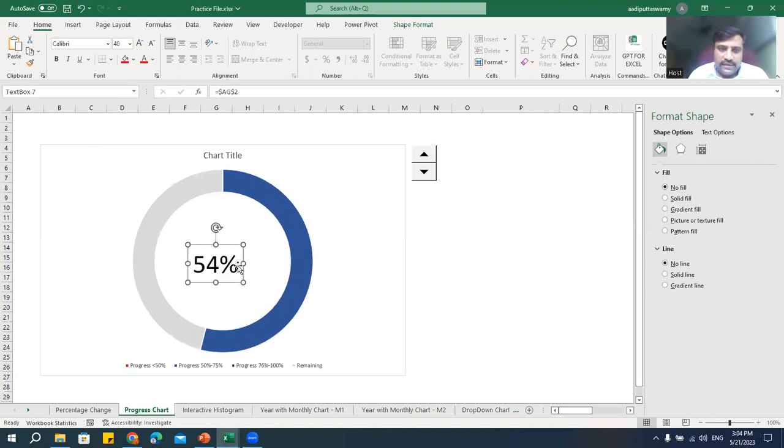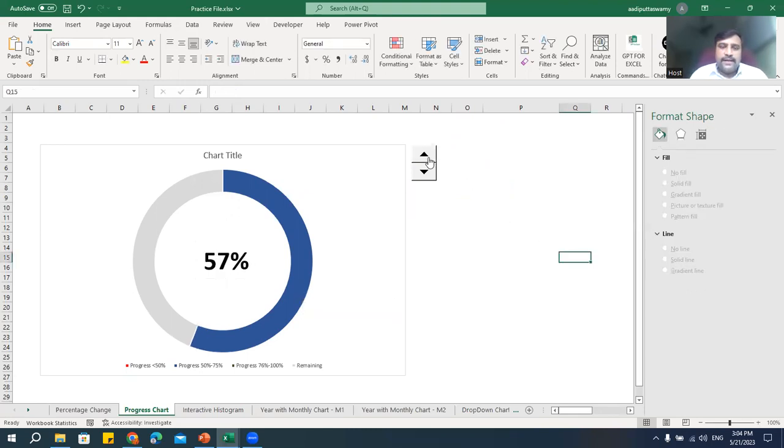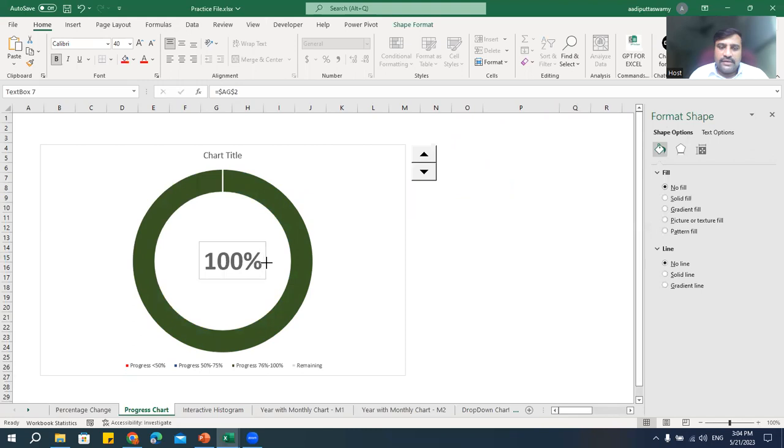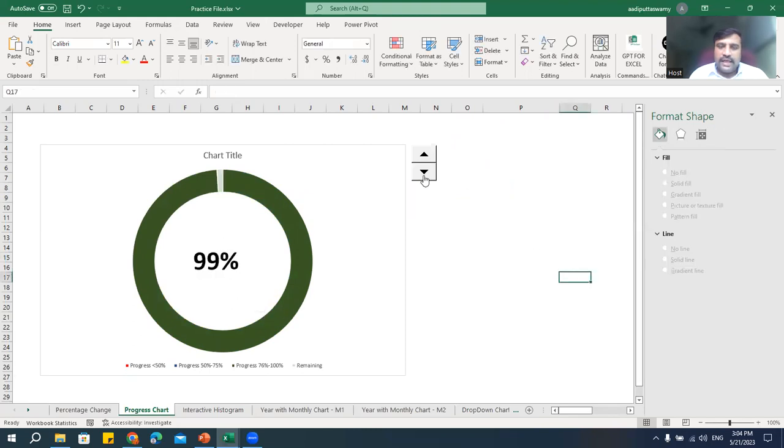I'll increase this. I'll put it here like this. Make it bold. Now you see, you can see that the value is getting increased there. So the reference will be here like this. See. Now, let's increase this. So likewise, we can create these progress charts.